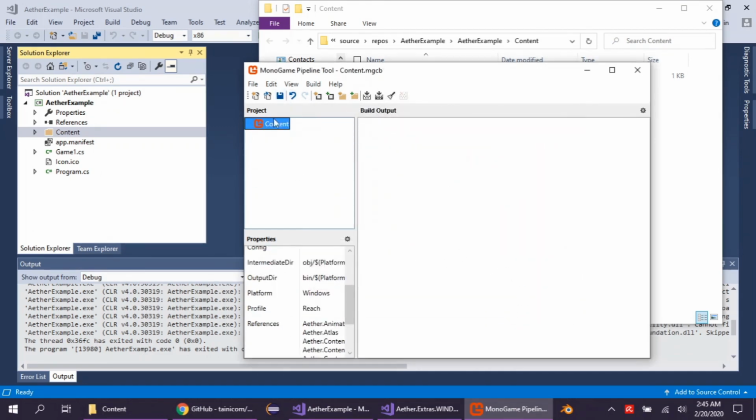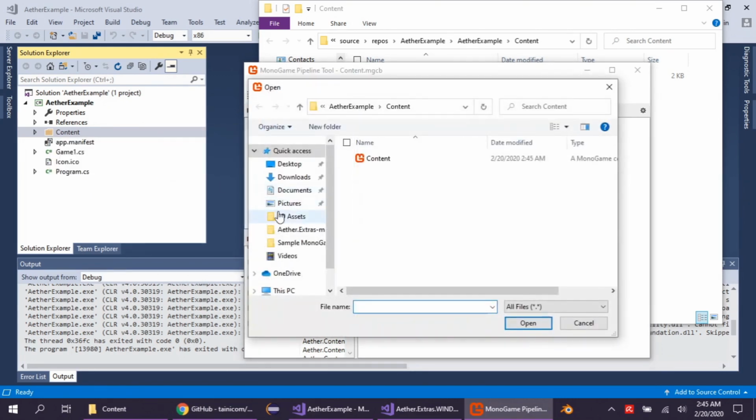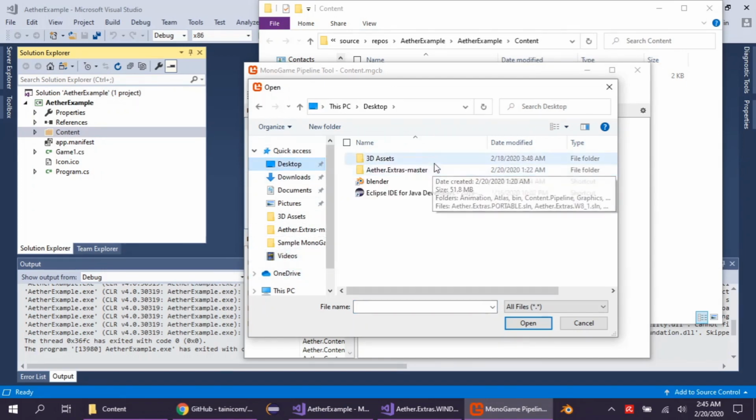Go ahead and click Save just to be safe, and then right click on Content, go to Add Existing Items, find your models. If you need to know how to make models, I have another video on that.